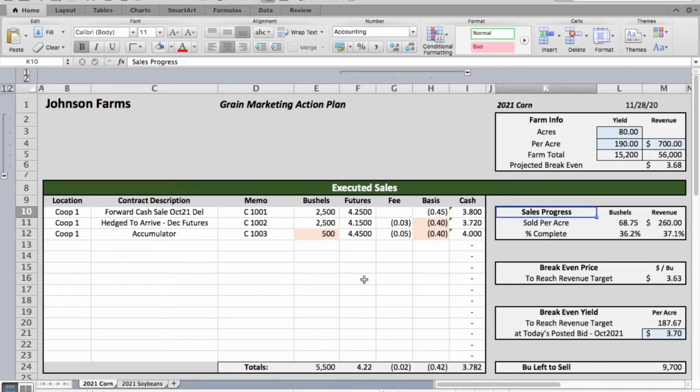Now we get into the real meat and potatoes of this spreadsheet tool. We've got our assumptions in up above. We've got our sales over here that are executed. How are we doing? These stats here are going to give us the indication of how we're going to do against our original goal. That's why having that revenue goal is such a critical part of the grain map. We're putting together an action plan of how we're going to achieve our original revenue goal. That's the whole point of what we're doing here.